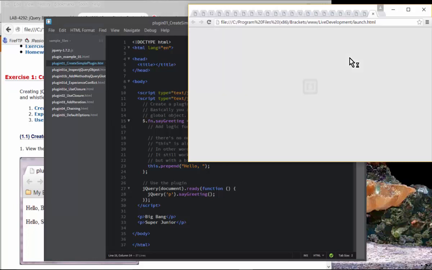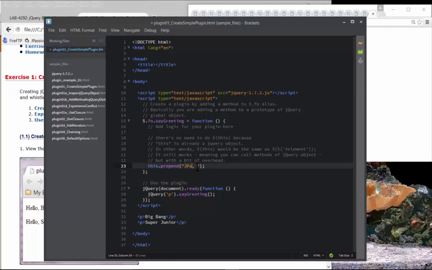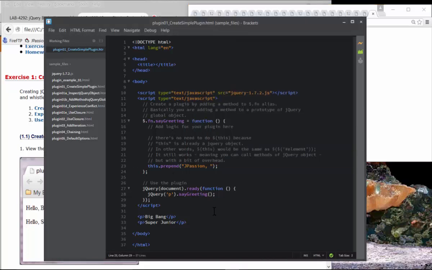So it worked, right? Now if I want to change it, instead of hello, I'm going to just say JPassion. Save the change and then refresh it, then it will prepend this. So all the plugin we have added does is prepend JPassion to whatever selection you have. All right, so this is the first step.